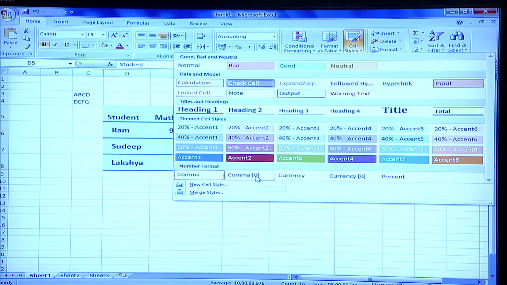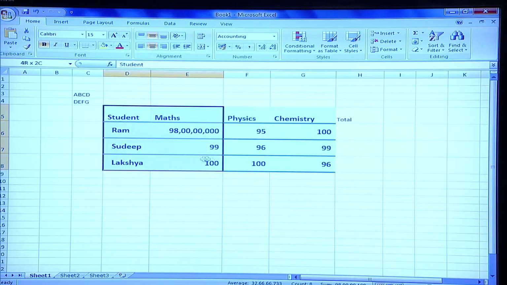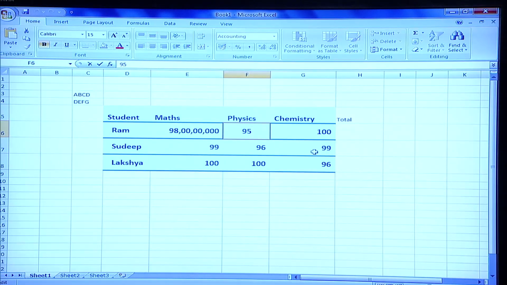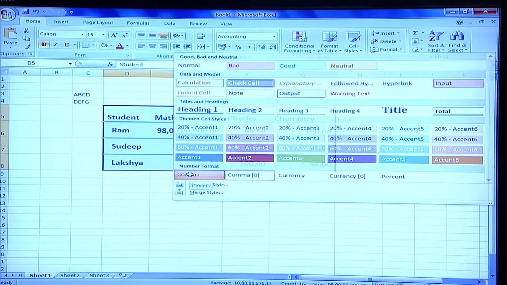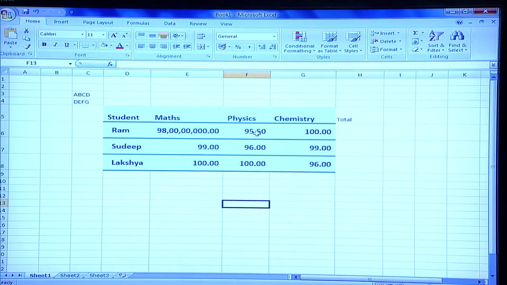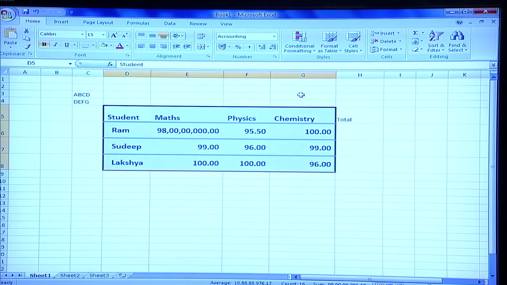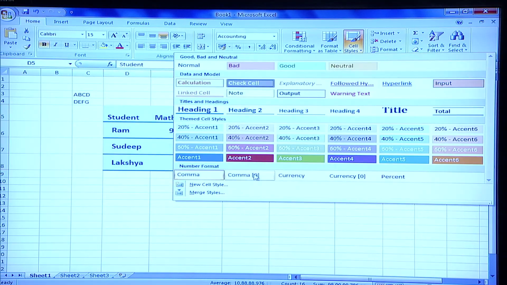Now, if I do comma 0, it will do a round-off. Let us say Ram got 95.5 marks, but what has it done? It has done an upper round of the same, and you are able to see 96. If we remove this style and go back to comma, then it will again come as 95.5. So, this is called the comma style and comma 0 style.